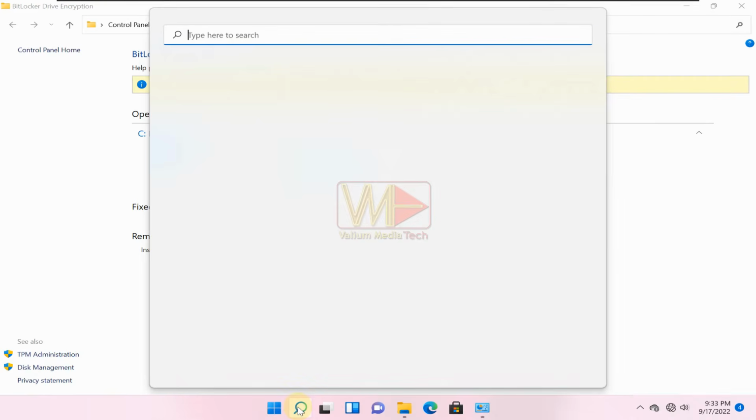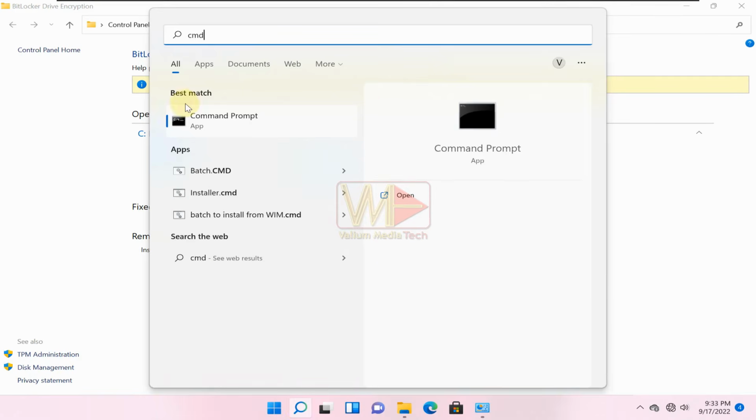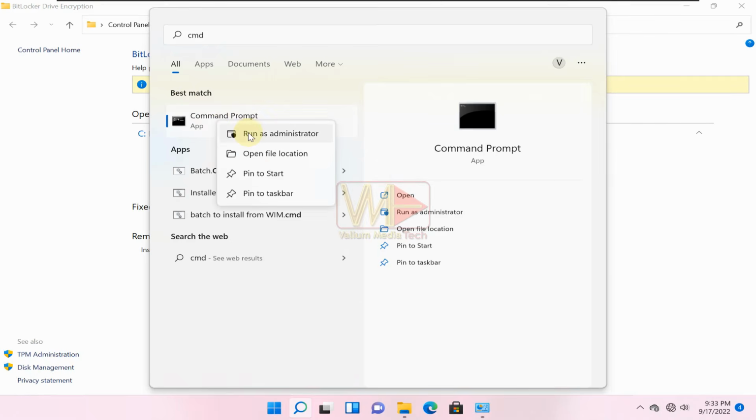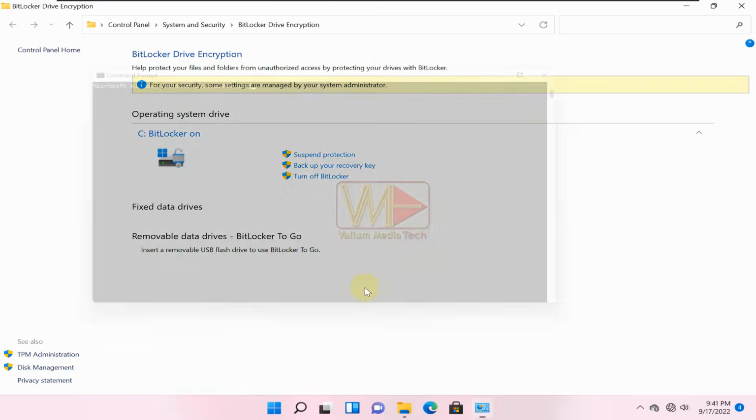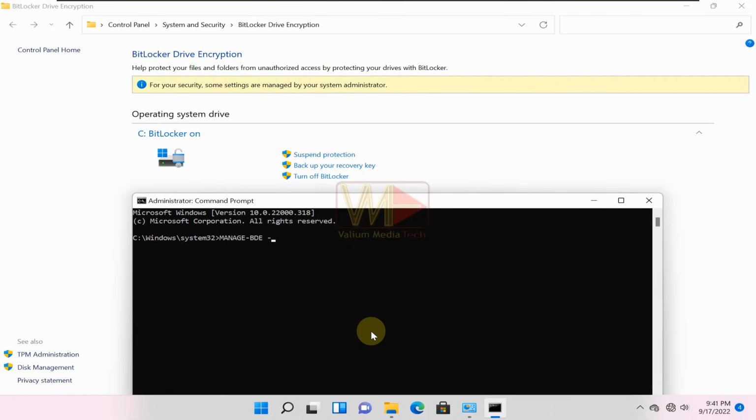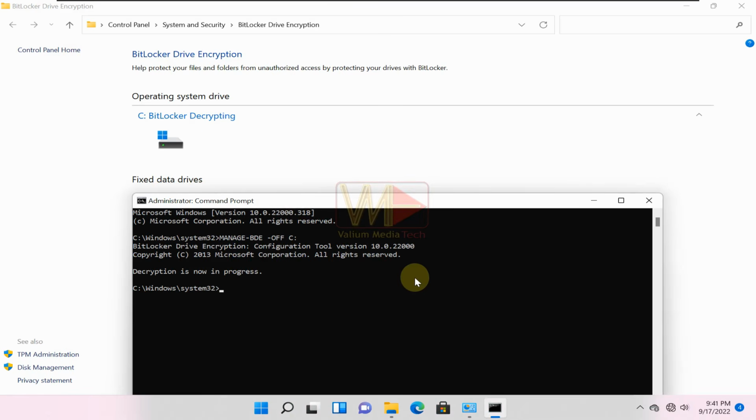Also you can disable BitLocker using CMD as follows. Type CMD into the search box and then run Command Prompt as administrator. Type this command and press enter: manage-bde -off C:.